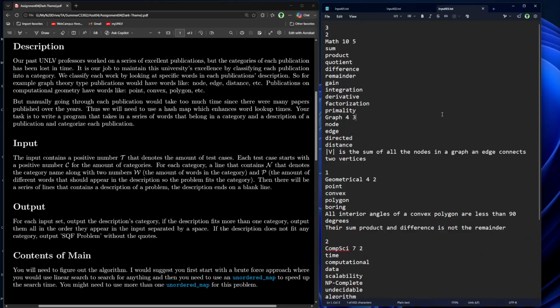Now for the last input, this one has more test cases. It's just a difficult one to actually parse. So you have 3 test cases. So our first test case, we have 2 categories. So we have math and we have graph. So math, we have 10 words. We must get 5 matches. The next category, graph, has 4 words, 3 matches. And then we have, of course, our input. And we separate the next category by end of line characters.